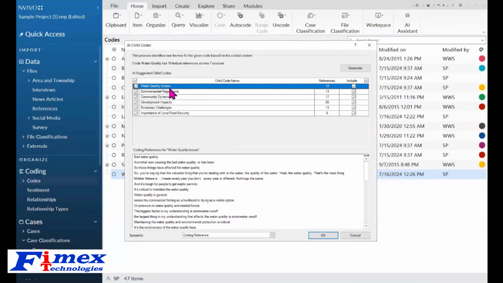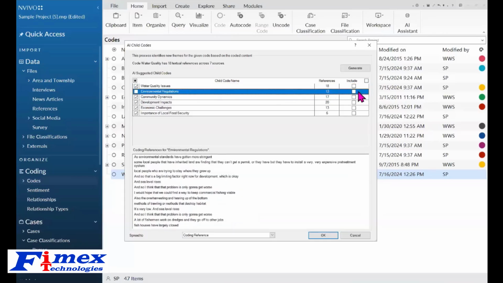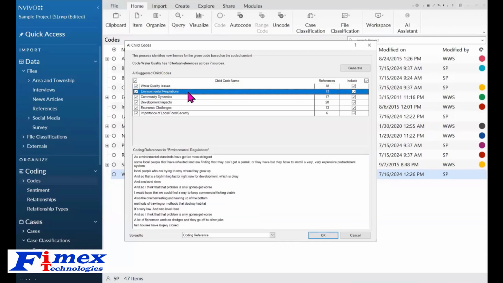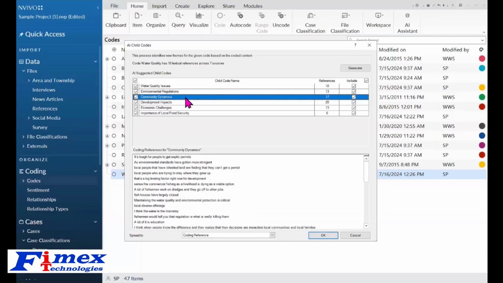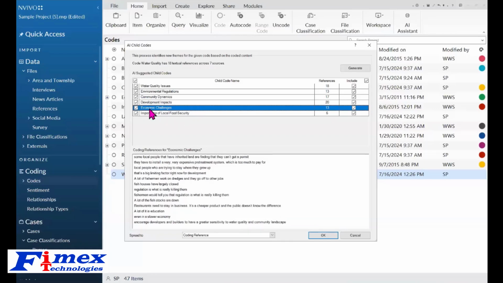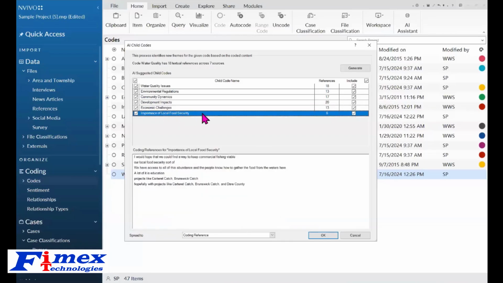To water quality, I have water quality issues. That looks good, but I can, if I want, not include them. I just have to make sure I click off both sides here if I don't want to include a code. In this case, I definitely want to include water quality issues and environmental regulations. Community dynamics, that might be interesting. Maybe the water quality has some issues with community interactions, development impacts, economic challenges, importance to local food security. Okay, these all look pretty interesting to me, so I'm going to keep them.